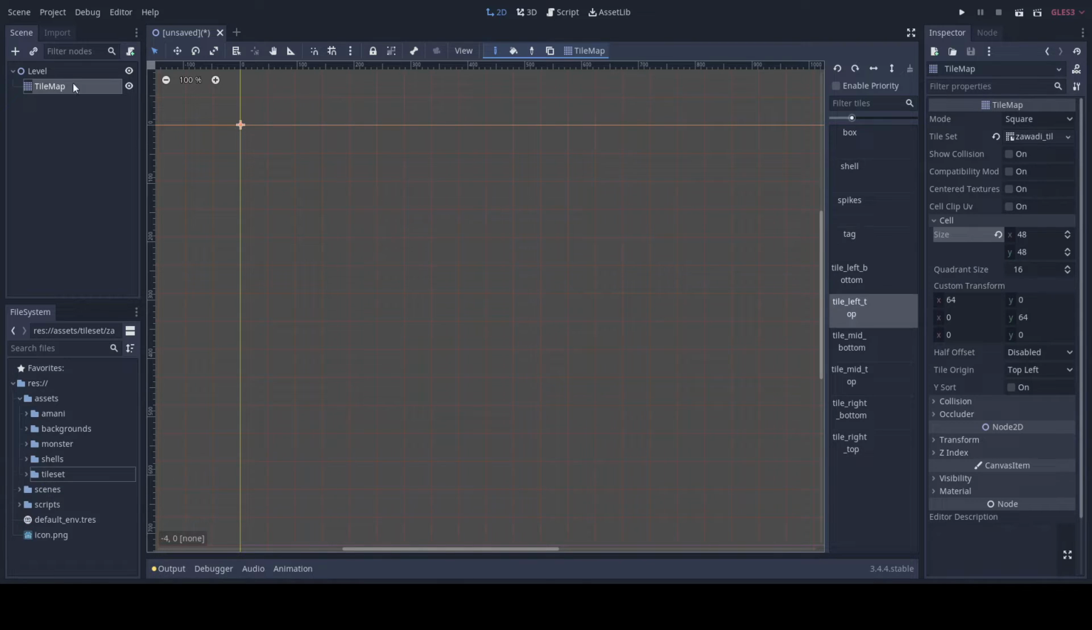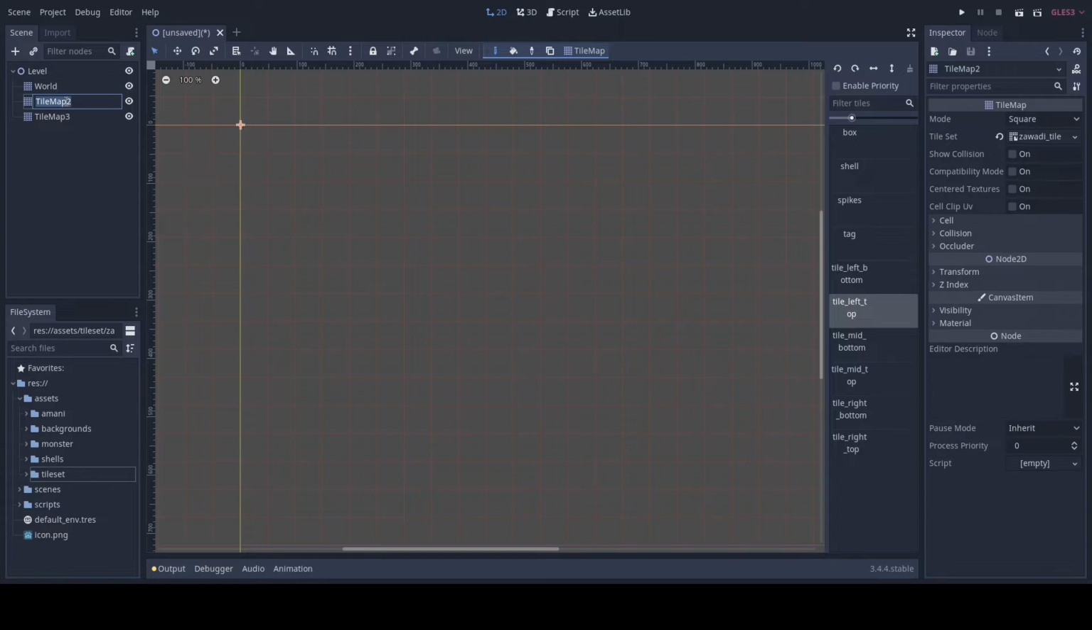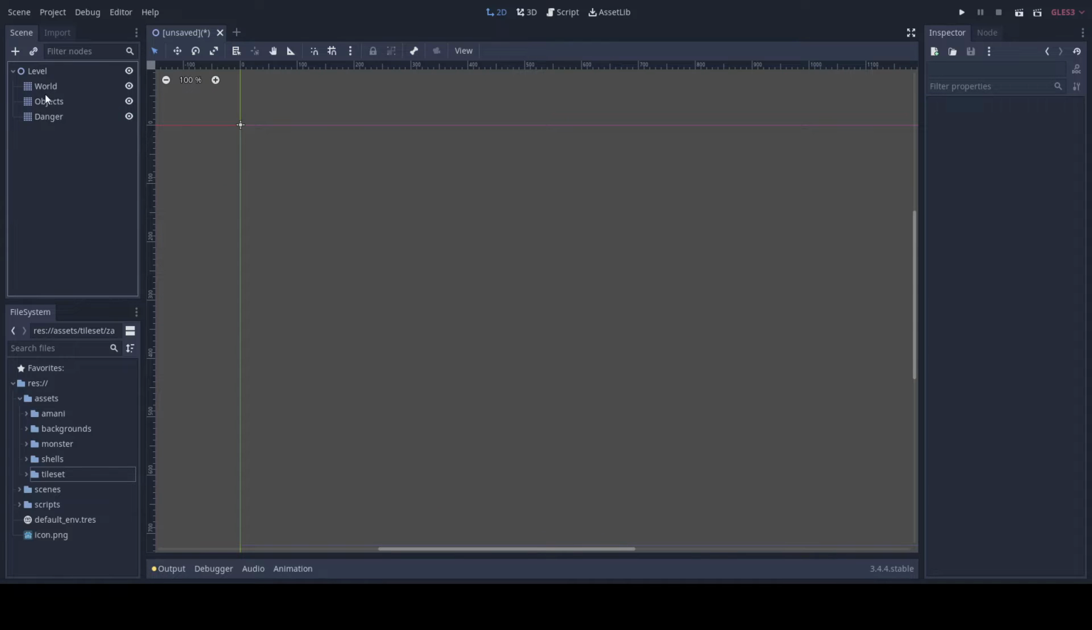There we go. So we want to duplicate our TileMap here twice. So select it and press Control D. Our first TileMap, we want to call it World. The second one, we want to call it Objects. And then the third one, we want to call it Danger. These TileMaps will correspond to the layers that we created in our project previously.